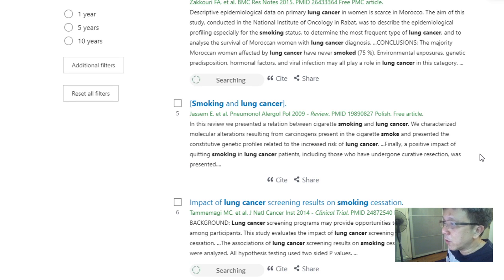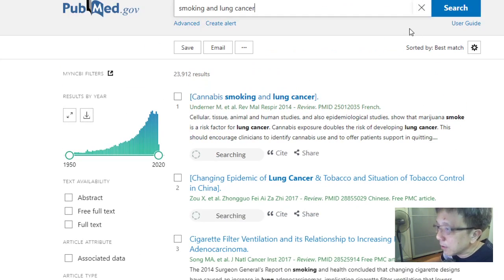Just be careful. When you go searching, you will see that these are Pubmed results, correct? Can you see this square bracket? Can you see this?